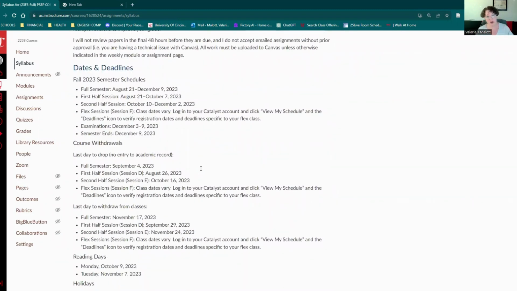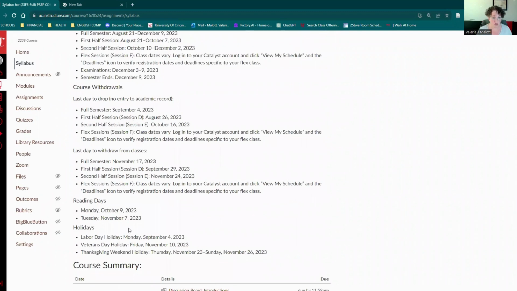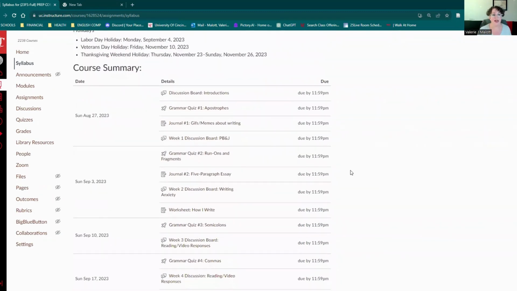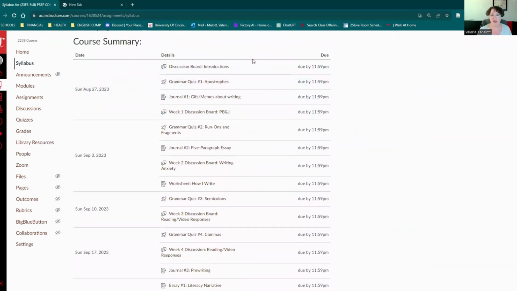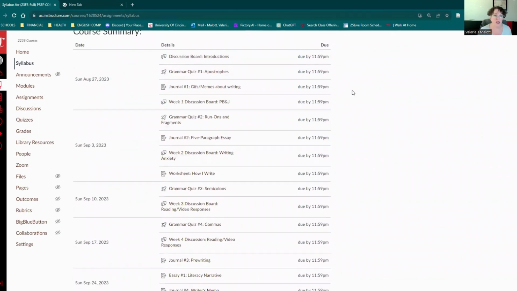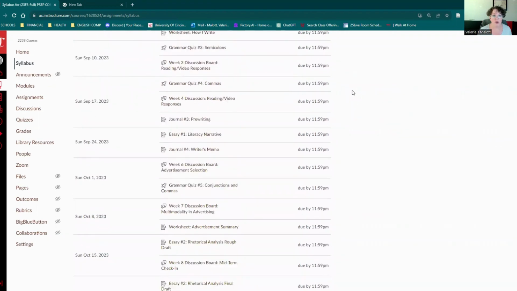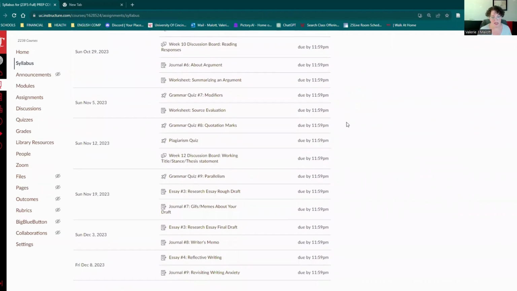and then there's this long list of dates and deadlines, many of which don't apply to students who are enrolled in a full semester course. So we have this whole lengthy list of dates and deadlines. And then at the very end here, we have the course summary in the online version that shows the due dates and all of the various assignments.